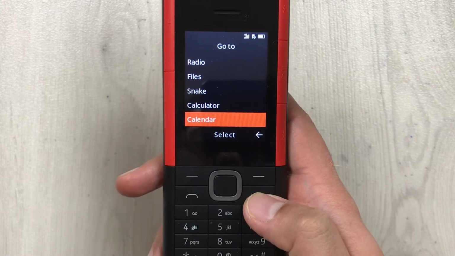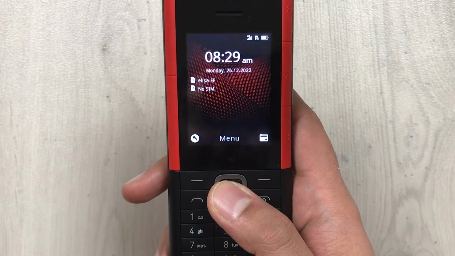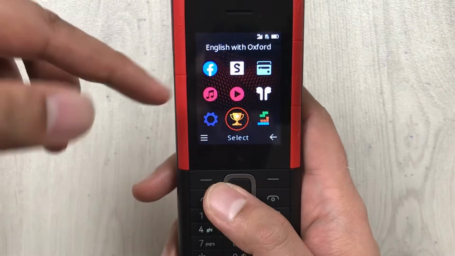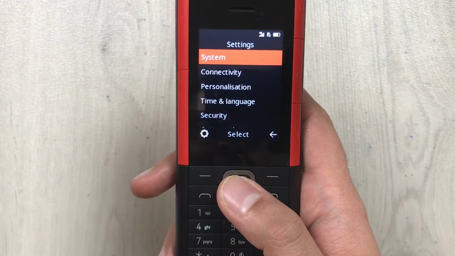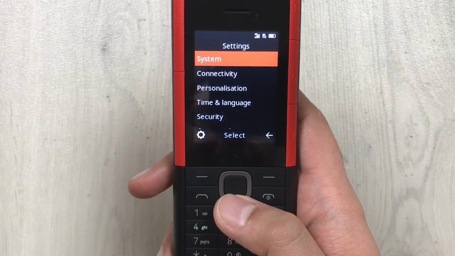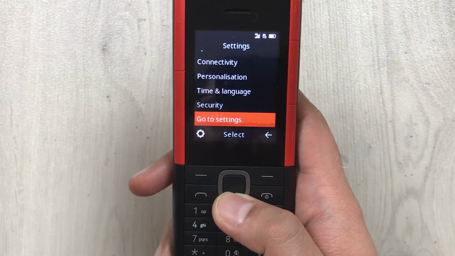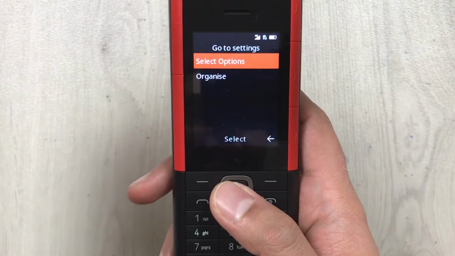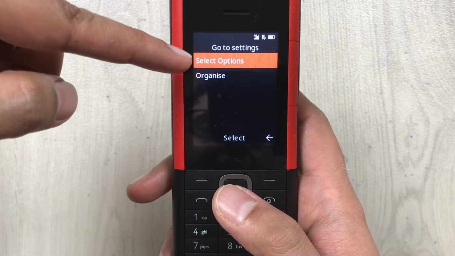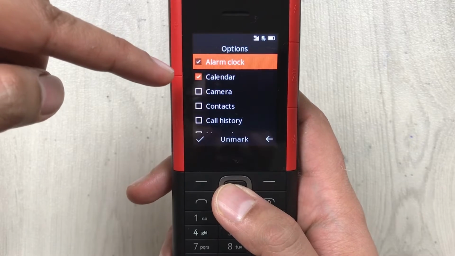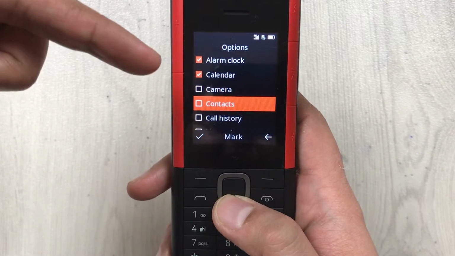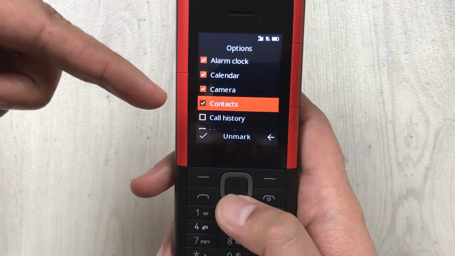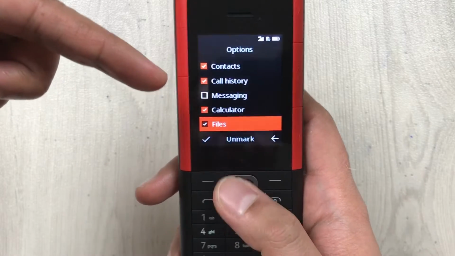I will come back. Okay, then I go to menu. Once I enter into the menu, I go to settings. So here is the settings icon, just select it. Once you select it, you have to scroll down. Okay, and you see this option of go to settings, just select it. Once you select it, here you see the first option, it says select options. So here you can see you can add more options. You can add camera, you can add contacts, you can add call history. So a lot of options are available.